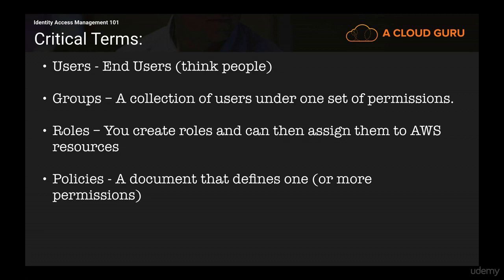And you then have policies. Now, a policy is simply a document that defines one or more permissions. So a policy is basically permissions, and you attach policies to users, groups, and roles. They connect up to each other. So you can attach a policy to a user, to a group, or to a role. And users, groups, and roles can all share the same policy document. So a policy document basically sits on top of each of those three pillars.